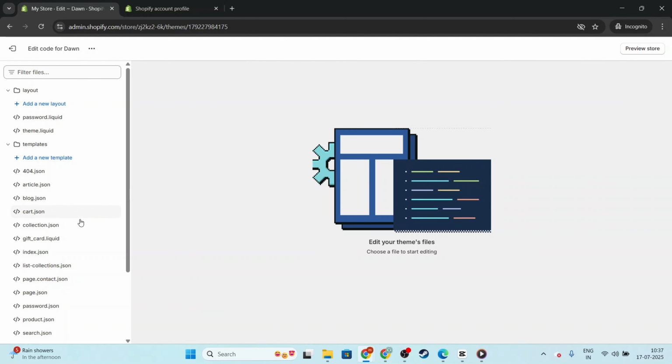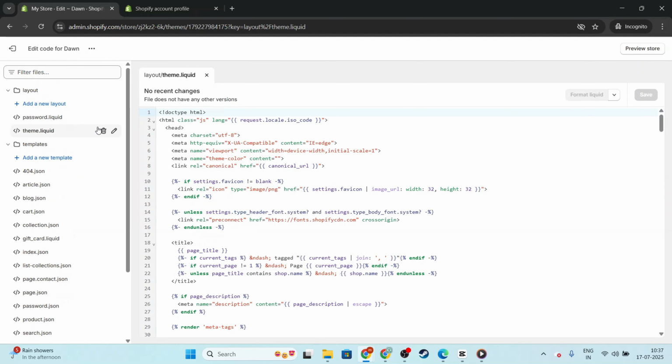As we're specifically dealing with canonical tags, navigate to the Layout section and find the theme.liquid file. This file is the backbone of your entire theme, containing vital settings for every page of your store. Carefully, open the theme.liquid file and begin searching for any existing canonical tags.